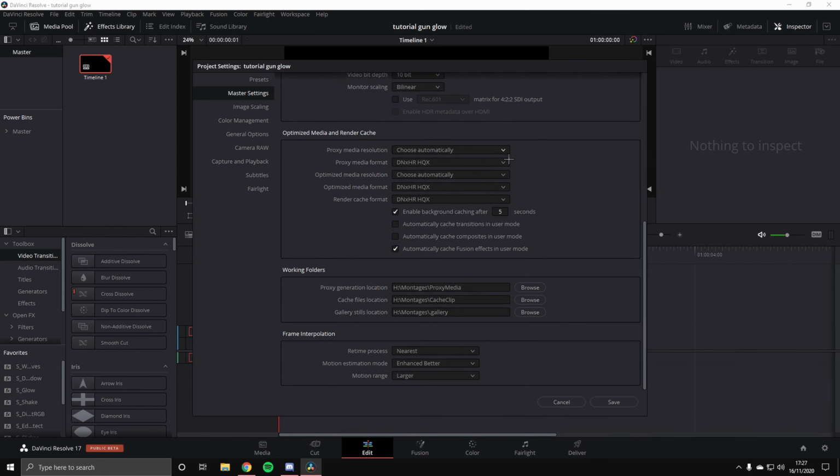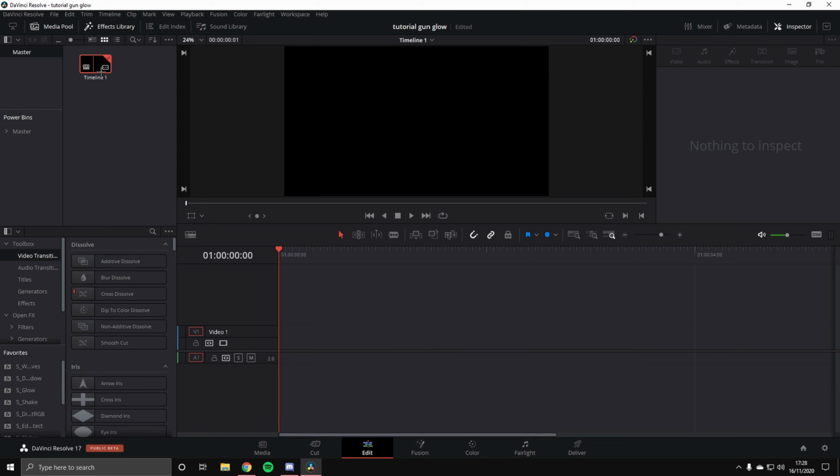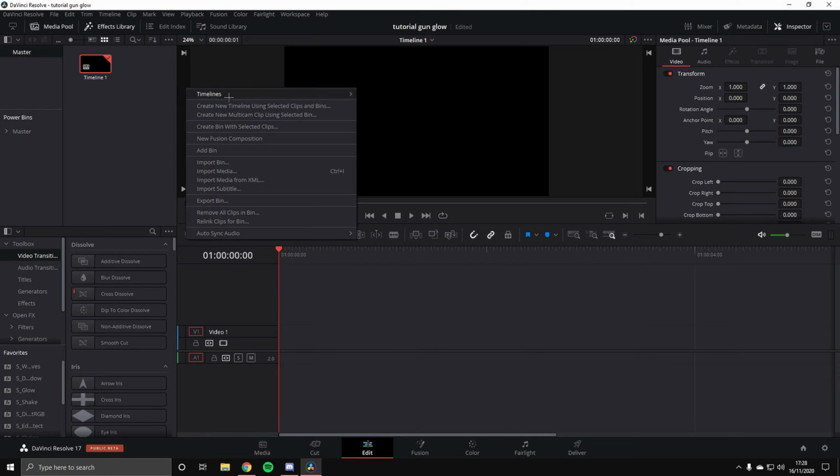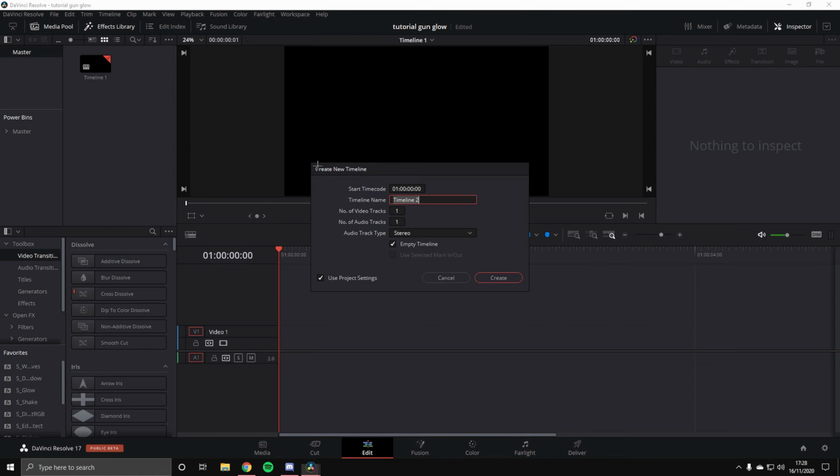Then you can just leave all of these. I haven't touched any of these. Then enhance better, larger, and for the retime process I'm gonna change it to optical flow at the end, because then it'll be less laggy. I'm going to save it, and then for timeline 1, you just right click timelines, create new timeline, and then create, because it should automatically use project settings.